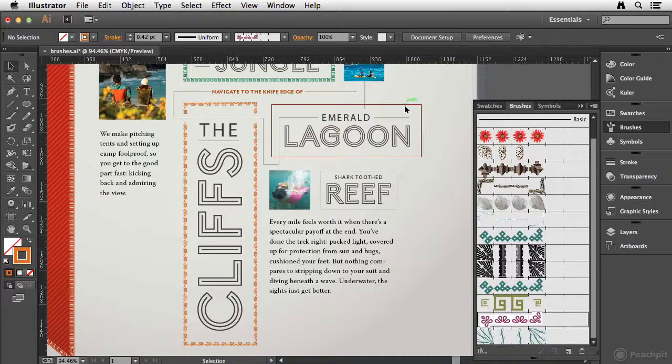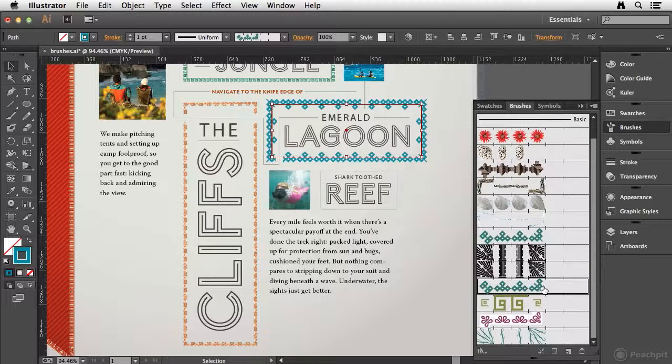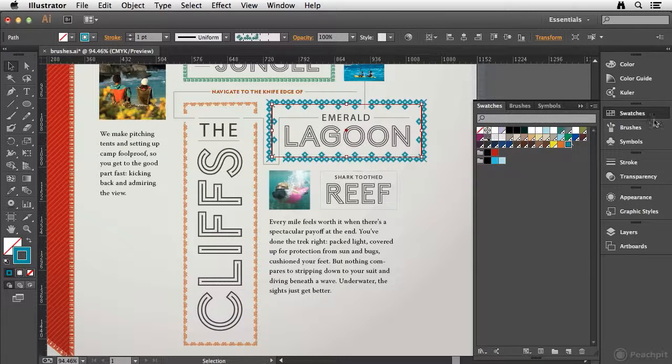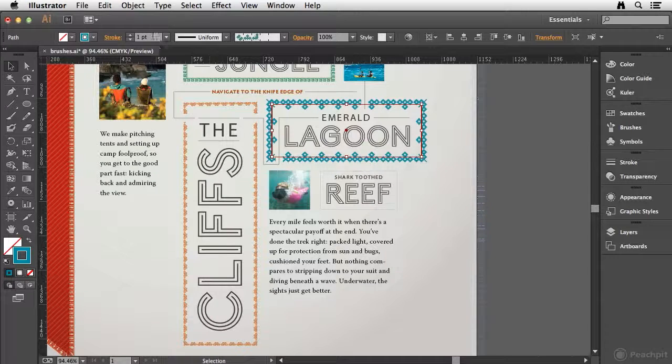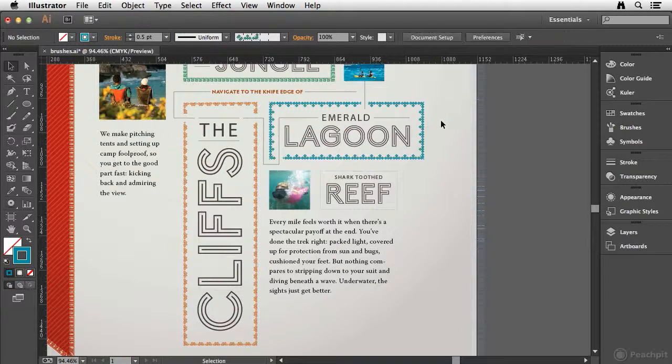And then we'll move over to Emerald Lagoon. This is going to use Pattern Brush 8. As you hover over this, this will be Pattern Brush 8. And I'm going to make sure that for this one I change it to the light blue color. So in my swatches panel, make sure you have light blue chosen. And I'm going to change the weight of this. We're going to just change this to 0.5. That looks pretty good.